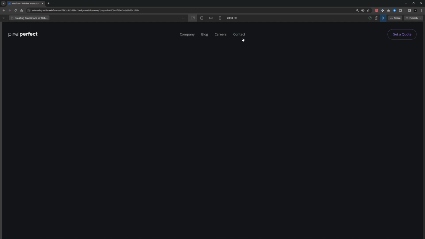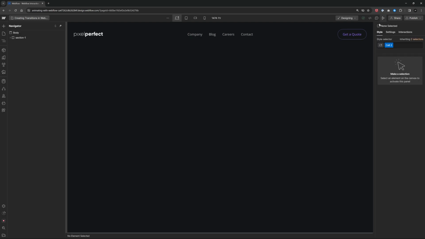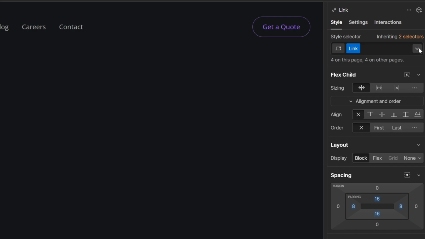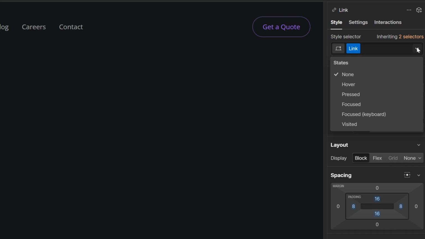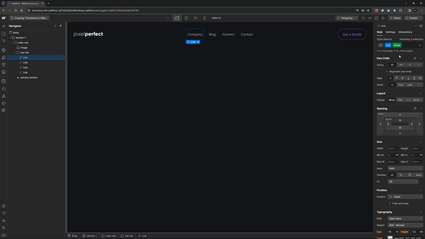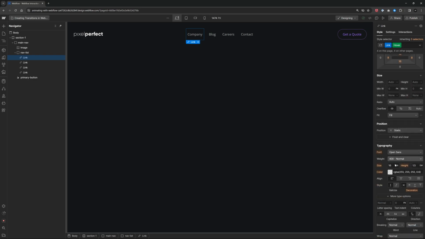So let's add some transitions for these elements. So we're going to be working, first of all, with the hover state. Let's go ahead and select one of these links. When I go in here to the style selector and click on the drop down, by default, none is selected, but I want to affect how the hover state looks. So when I choose hover, I can go ahead and make some changes.